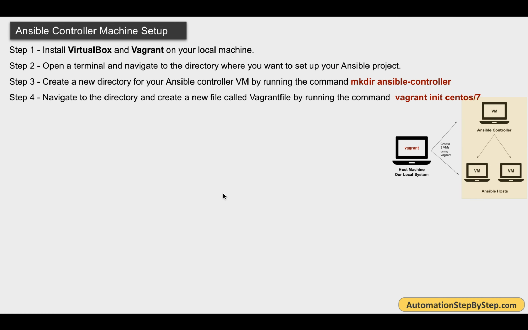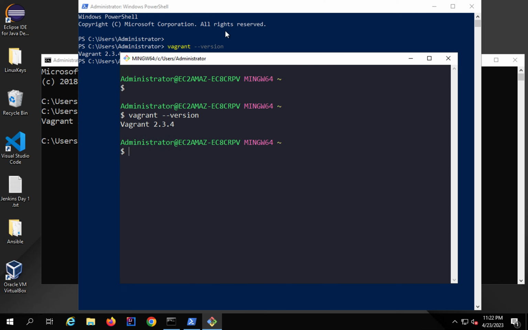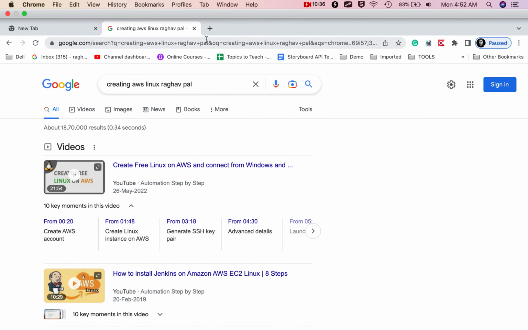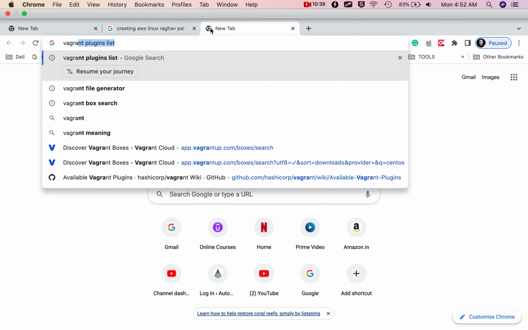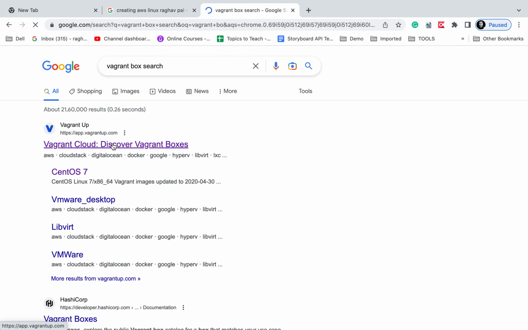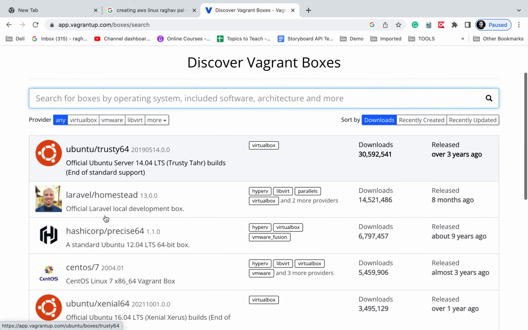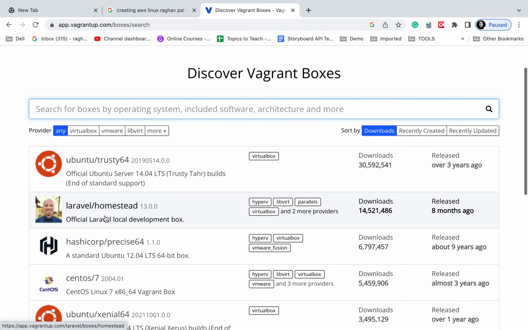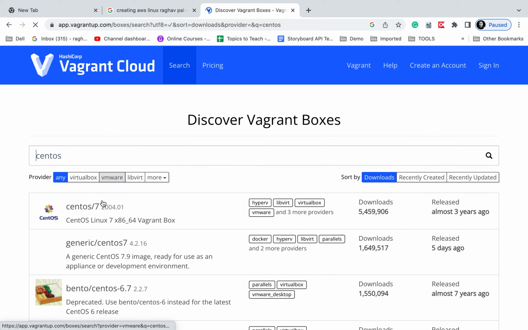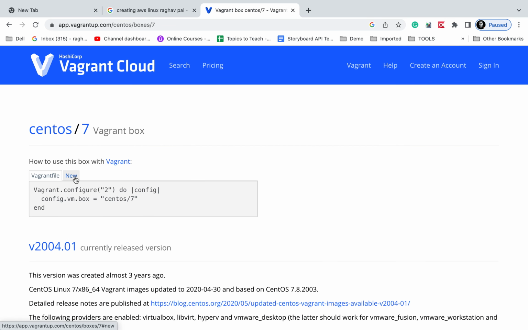Alright, now for Vagrant, I can just search for Vagrant boxes, and it will take me to this link, vagrantup.com. Here I can search for any virtual machine or box I want to create. So I can say CentOS, and I will get all these CentOS machines. I can go to any one of these and get the name.